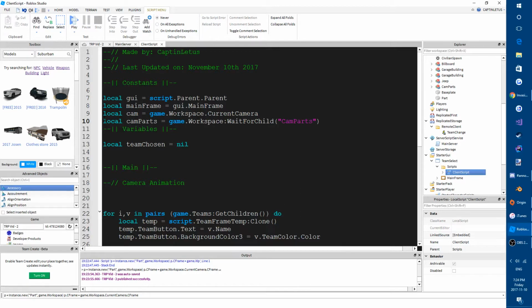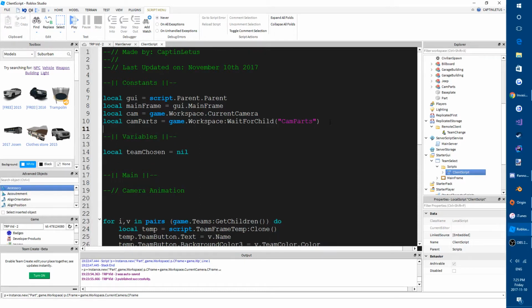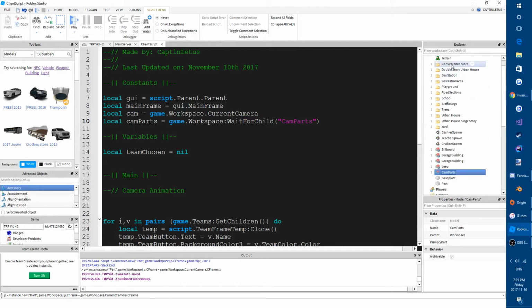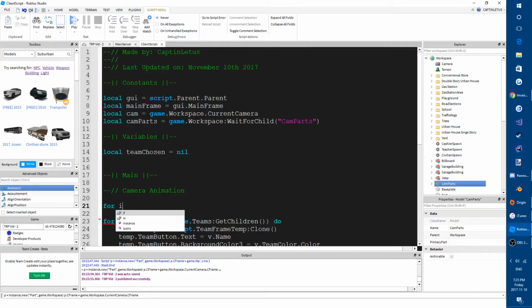What WaitForChild does is when the game starts, not all your stuff is loaded immediately, so this will tell the script to wait until whatever we're looking for loads into the game. So in this case, it's going to wait until cam parts is actually part of the workspace before it continues on in the script, so it just prevents any errors from happening. So now we're going to do for i, v in pairs, camParts:GetChildren() do.